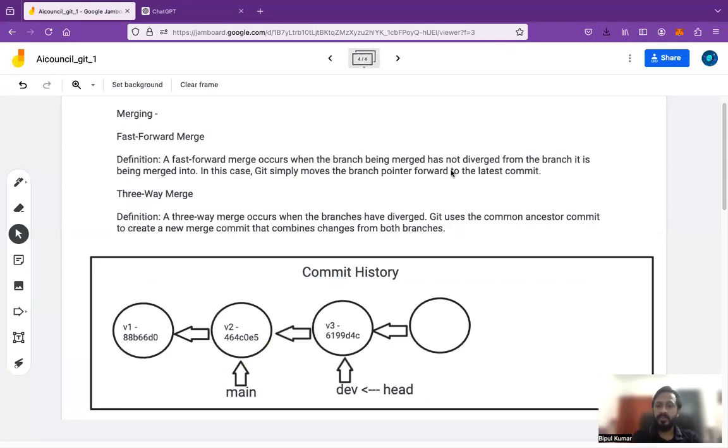What is fast forward merge? It is when the branch being merged has not diverged from the branch it is being merged into. What does it mean? If you see over here, there is no divergence. Dev is just the extension of main. The version v3 is an extension of main. It is not diverged like this. When it is diverged like this and then we merge them, that could be done through three-way merge.